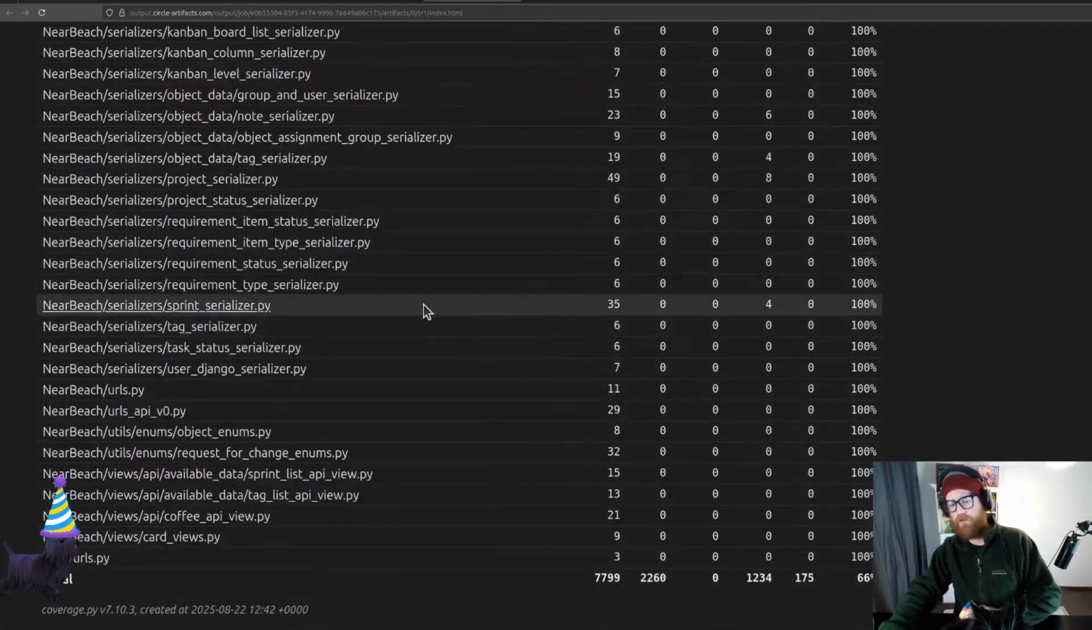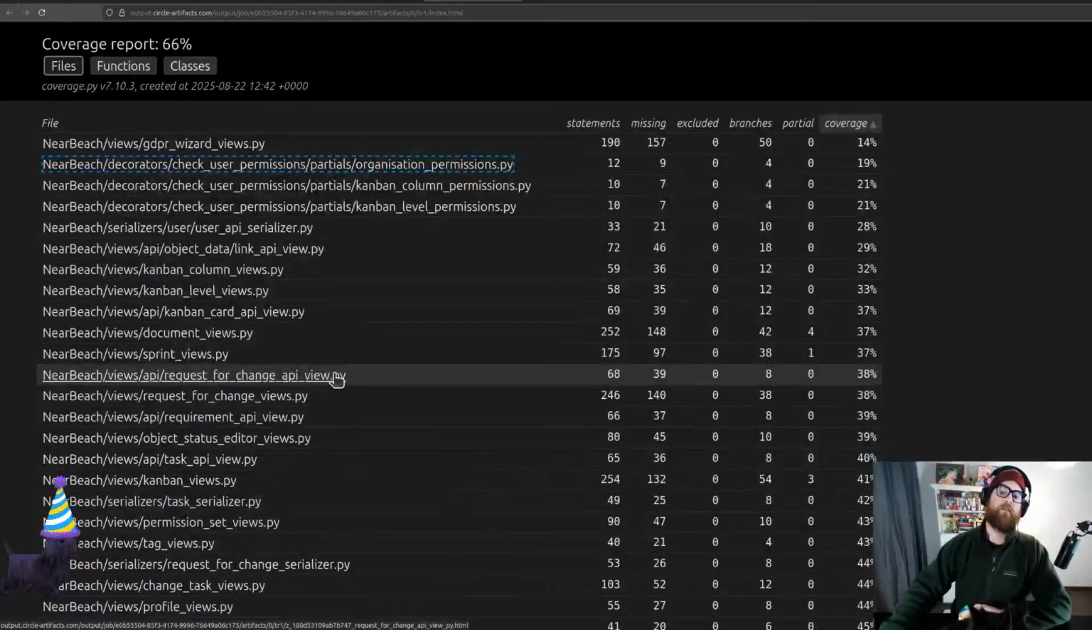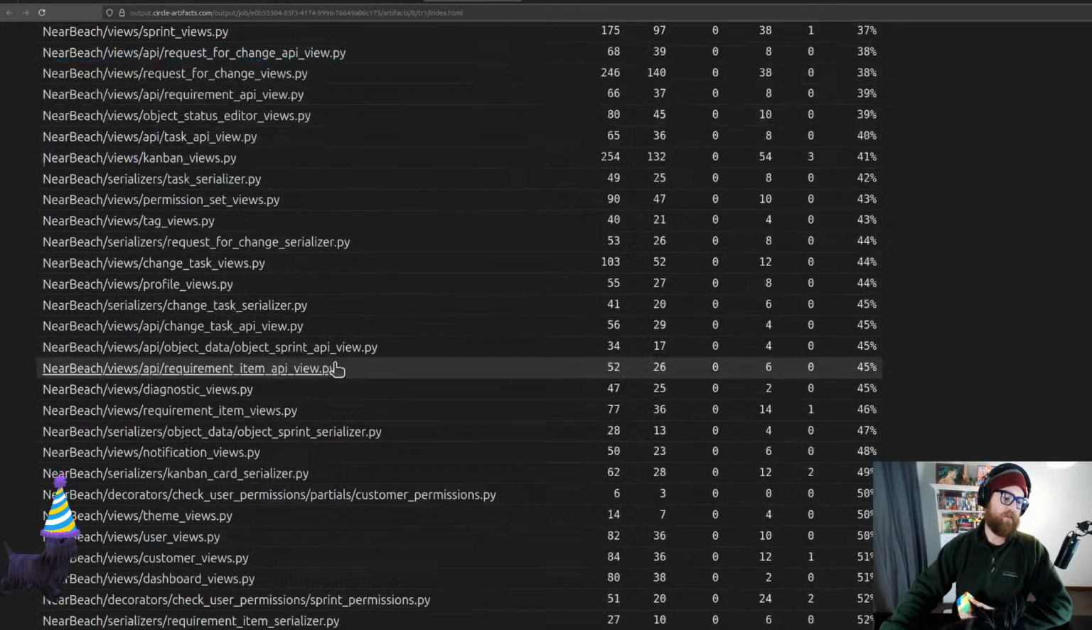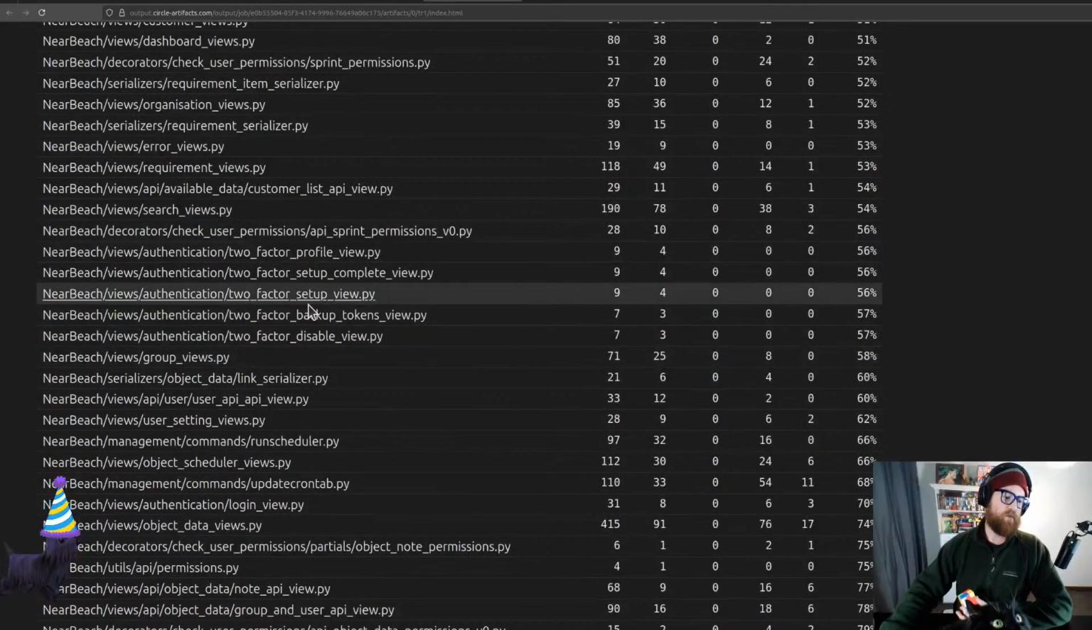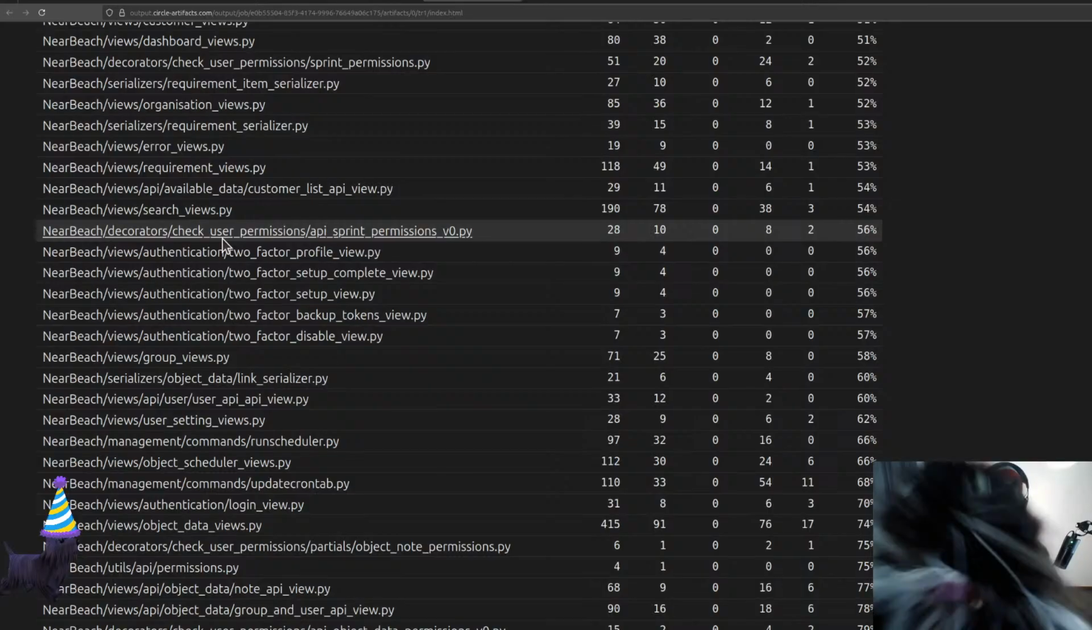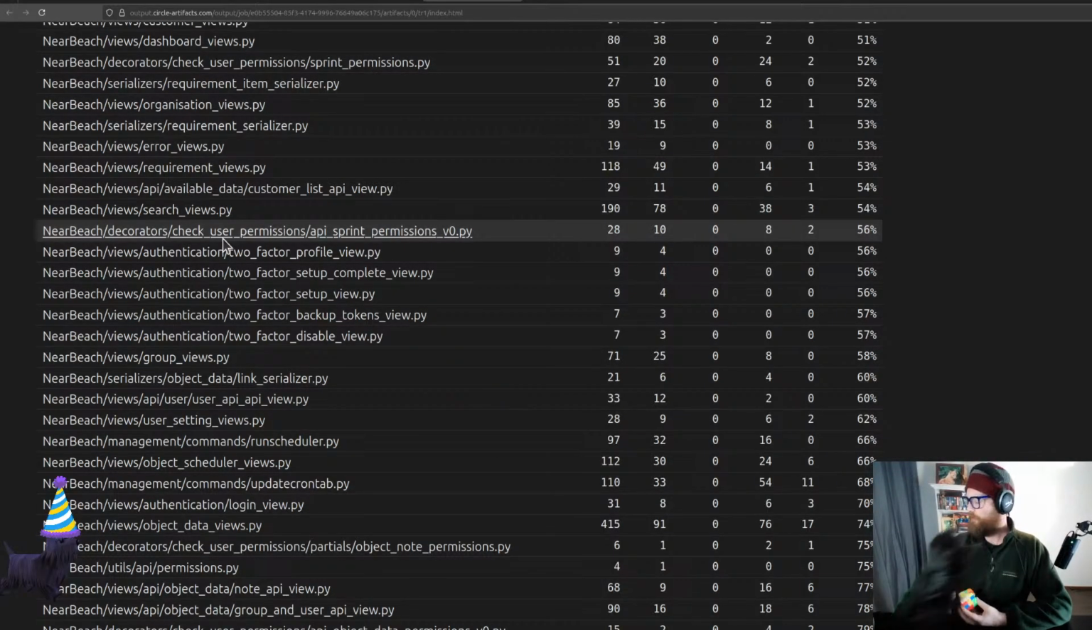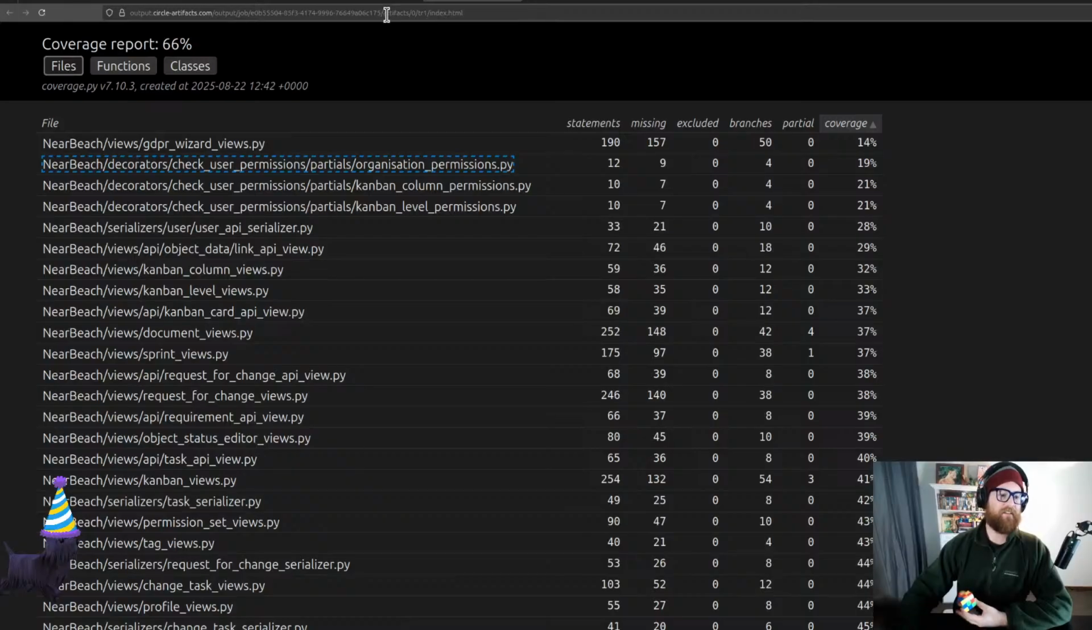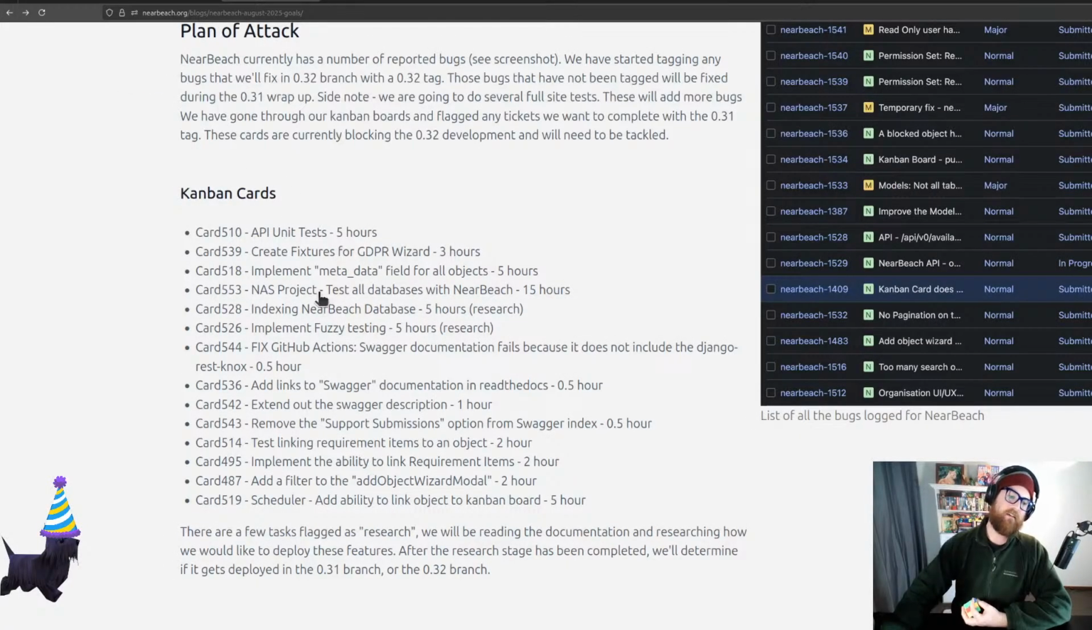At the moment, we've got 66% coverage. We definitely want to raise that up a lot higher than this, which will happen. So yeah, down. Yeah, thought so. All right, so there's that.